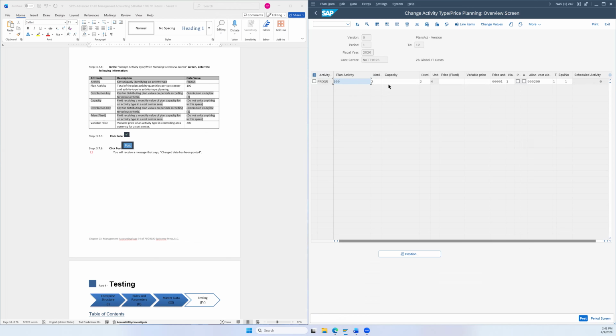And then for district, it already has 2. Capacity, it says do not write anything in the space, and indeed it is clear. For distribution key, it's going to be 2. Unit doesn't say anything about units, and we can't change that anyway, so we're going to leave that as is. Actually, that's a unit for hours. And for fixed price, doesn't say anything. Oh, fixed price, don't write anything in that space. And variable price, we're going to write 200.